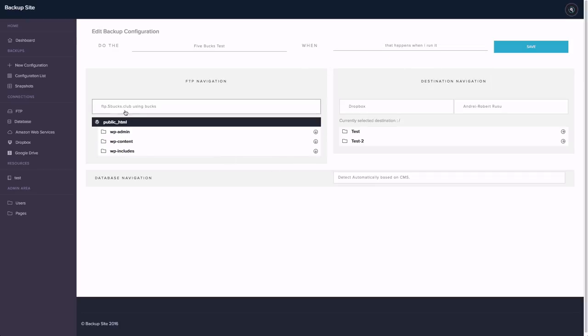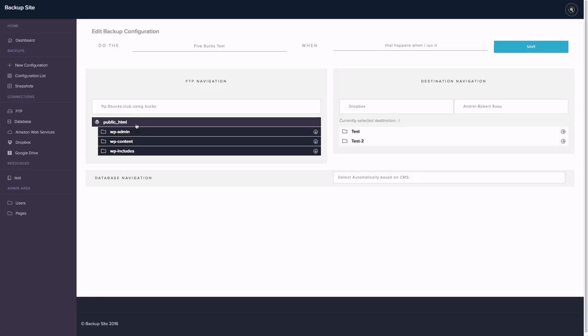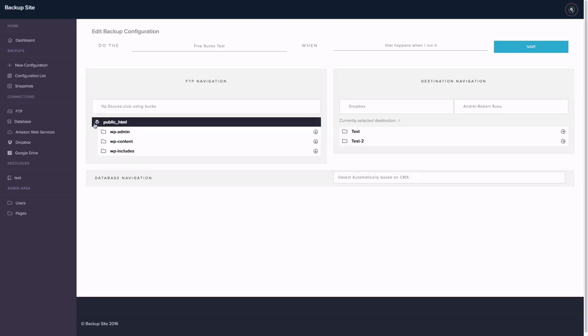Now you can see that this is my FTP account and it detected my WordPress installation. I can normally select anything I want, any folders I want to back up, or I can just click on this and it will just take my entire account, including the WordPress database. It works for WordPress, Joomla, and Drupal. And we're planning to add more options for frameworks and complex applications.